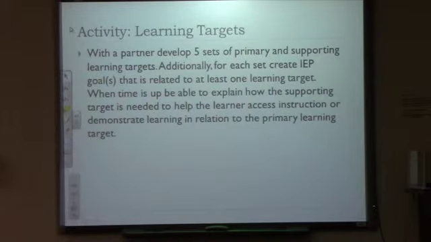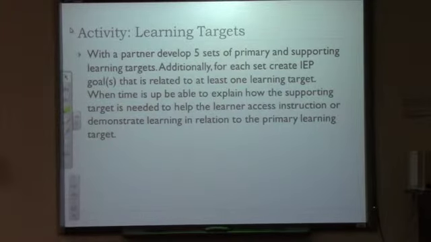Now it's you all's turn to develop 5 sets of primary and supporting learning targets. Additionally, for each set, create IEP goals that are related to at least one learning target. Again, it could be either your primary or your supporting. When time is up, be able to explain how the supporting target is needed to help the learner access instruction or demonstrate learning in relation to the primary learning target.